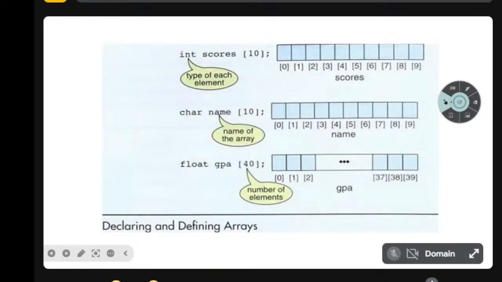Just see some samples. Int score of 10 is there. And here we use the concept of index, to access the members of an array. What we call index. The first number, 0 is an index, 1 is an index, 2, 3, 4, 5 like that. So the total size is 10 and the index starts with 0.